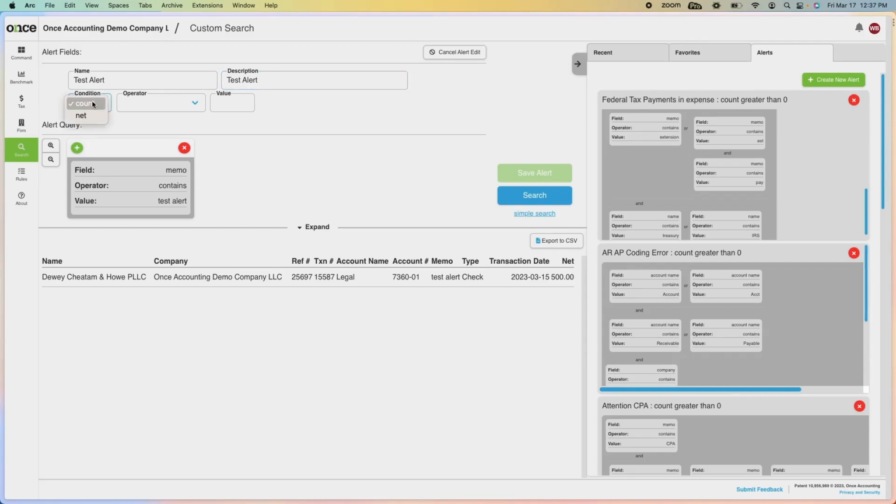Your condition is one of two things, count or net. Count is if this occurs, period. Net is the actual amount that occurs in that transaction. So you can see this net field right here. I could create my operator to go off of net and say greater than 200, and this alert would show up. But I just want to be able to pull the parameter anytime this client uses test alert. So I'm going to say count equals 1. So anytime this happens in a client's books, I will be able to receive an alert off of that.